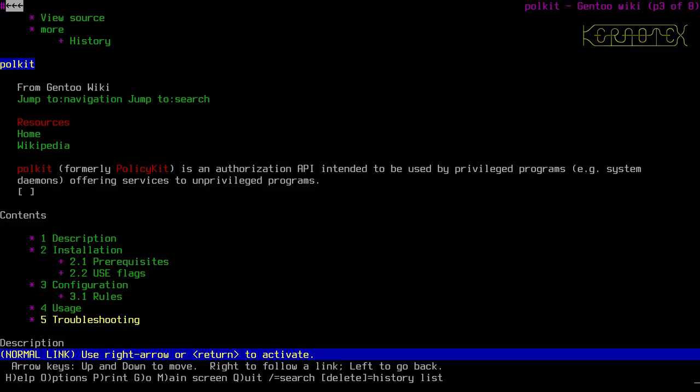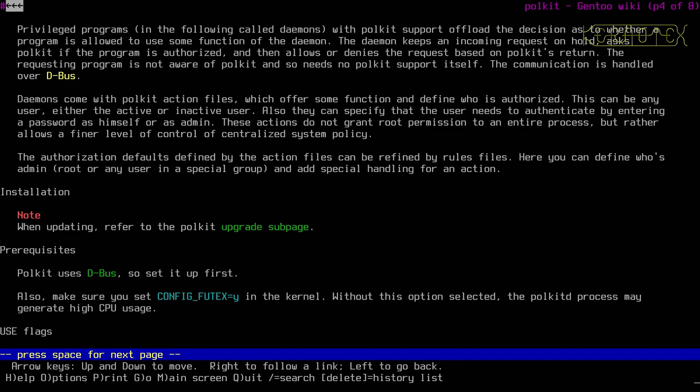Polkit, formerly PolicyKit, is an authorization API. Privileged programs, called daemons, with Polkit support offload the decision as to whether a program is allowed to use some function of the daemon. The daemon keeps an incoming request on hold, asks Polkit if the program is authorized, and then allows or denies the request based on Polkit's return. The requesting program is not aware of Polkit and so needs no Polkit support itself. The communication is handled over dbus.